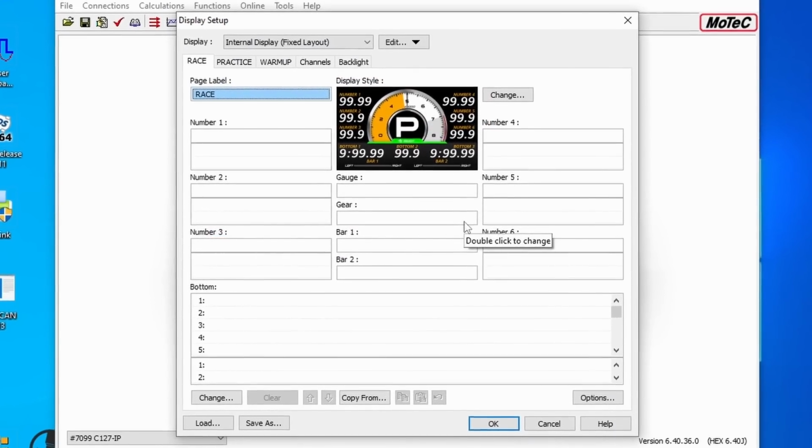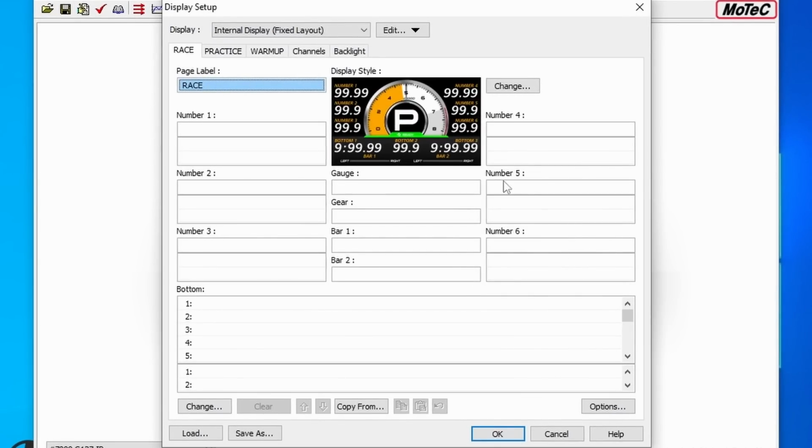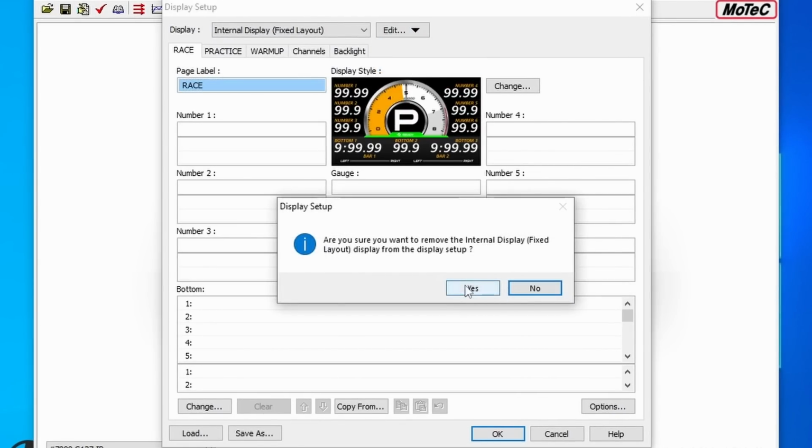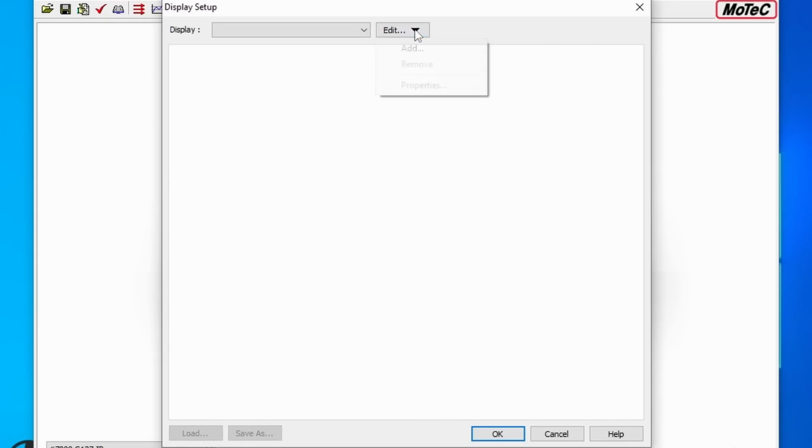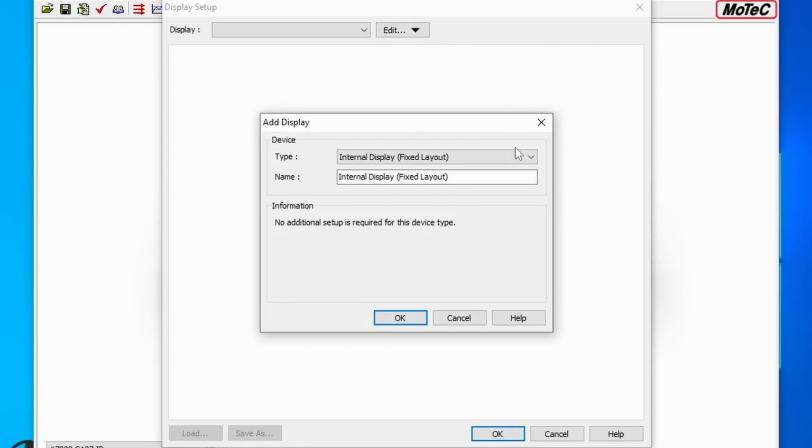So this is the pre-configured display that's in here. Again, because we've got Display Creator, we don't need any of this. So I'm going to remove this. Back up to Edit, Add. We are going to create an internal display using Display Creator. This is the key. I'm going to rename this C127 Ultima.